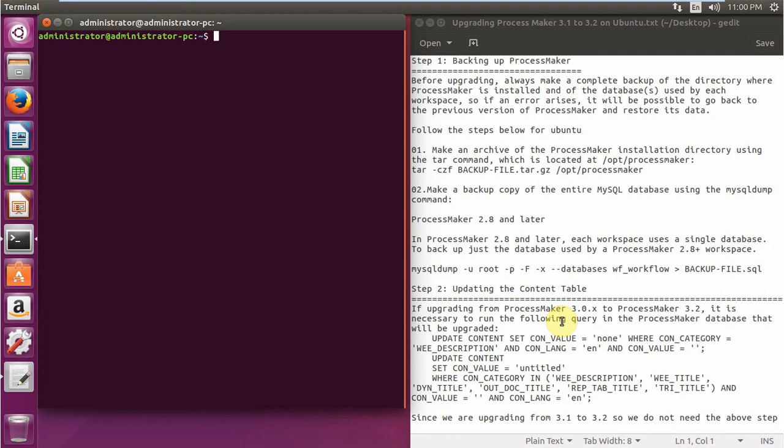So this tutorial is about how we can upgrade ProcessMaker from 3.1 to 3.2. I'm using the community version, which is open source. The same process applies to the enterprise editions. However, there is one difference: in enterprise editions, at the end of the upgrade you need to activate the license for your new version.